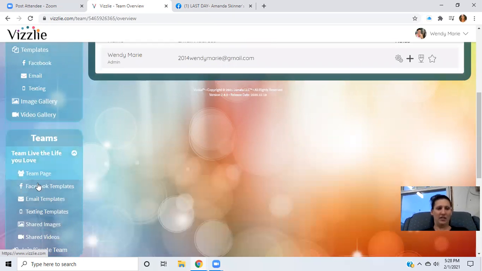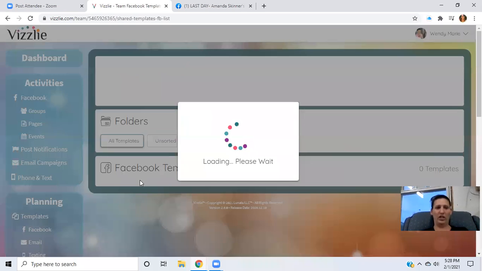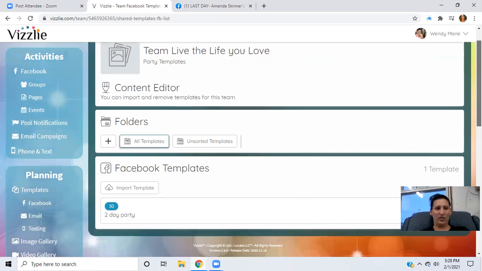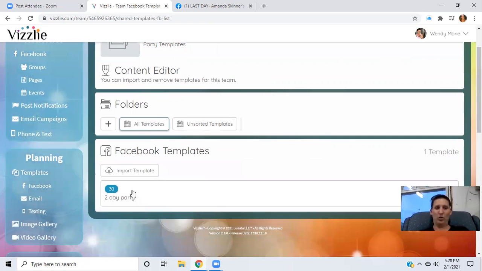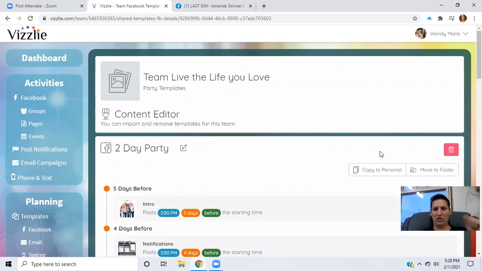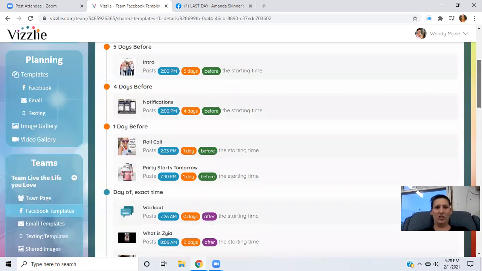So here is our team name. Here's the Facebook template. So I uploaded the 2-day party template. If you want access to this 2-day party template, you go and enter that Zia1, add yourself to the team, and then you can get this party template. So you click on the party template and you'll be able to import it into your Vizzlie account. So copy to personal, and then you'll be able to put that right into your account.